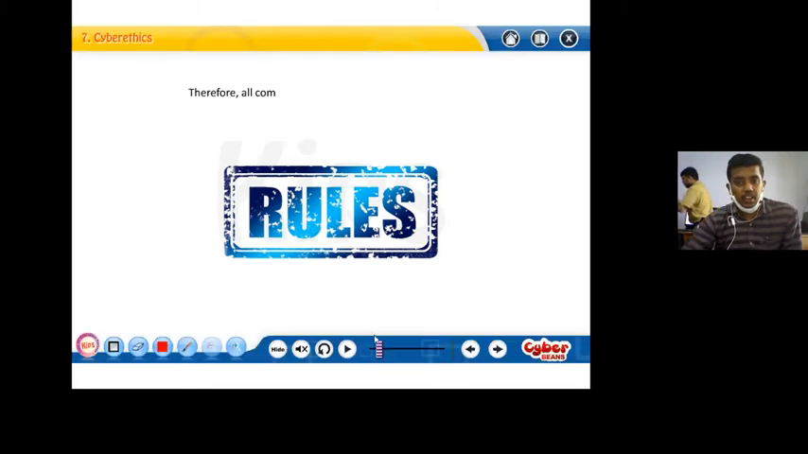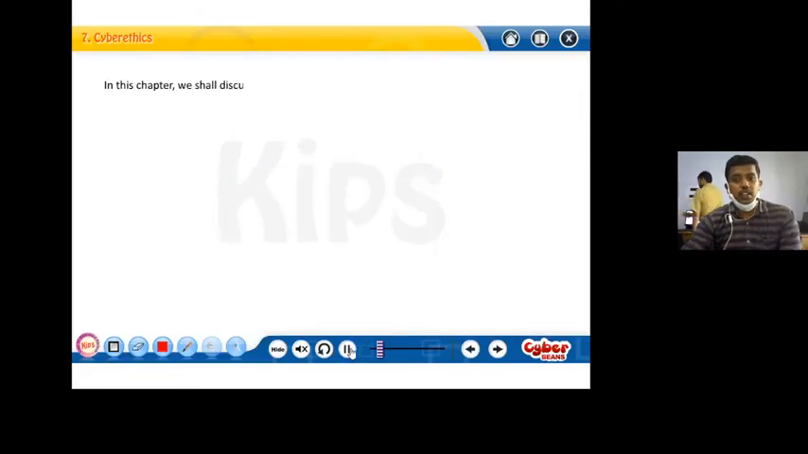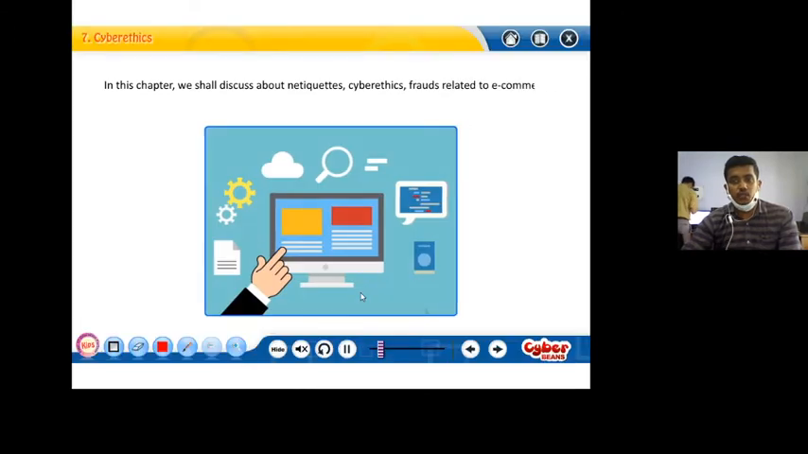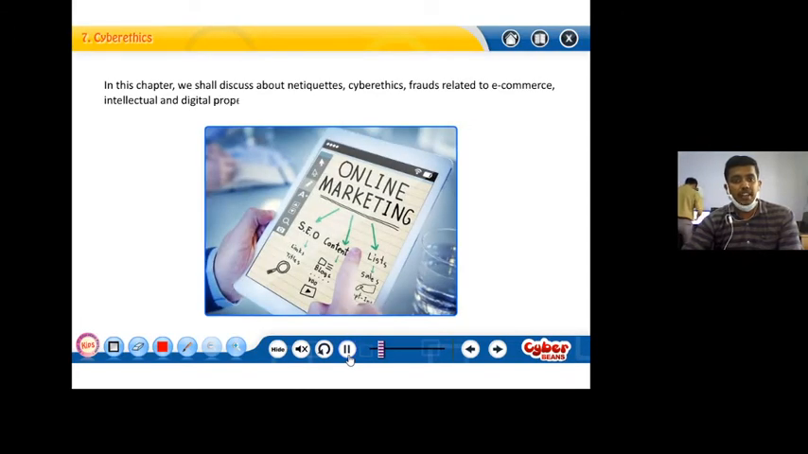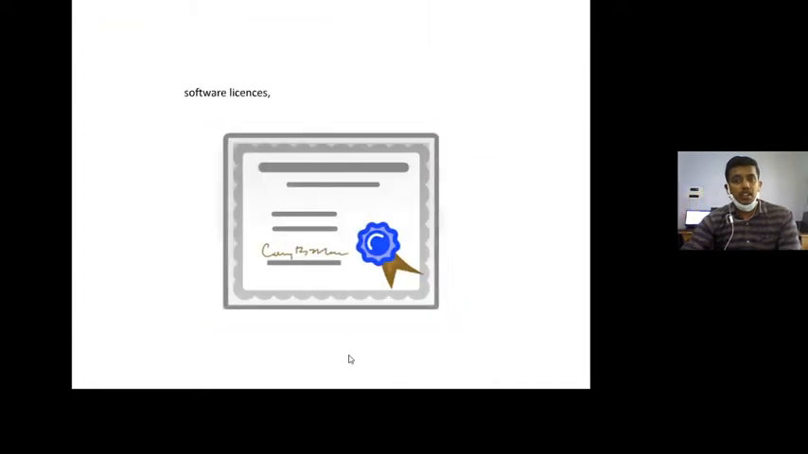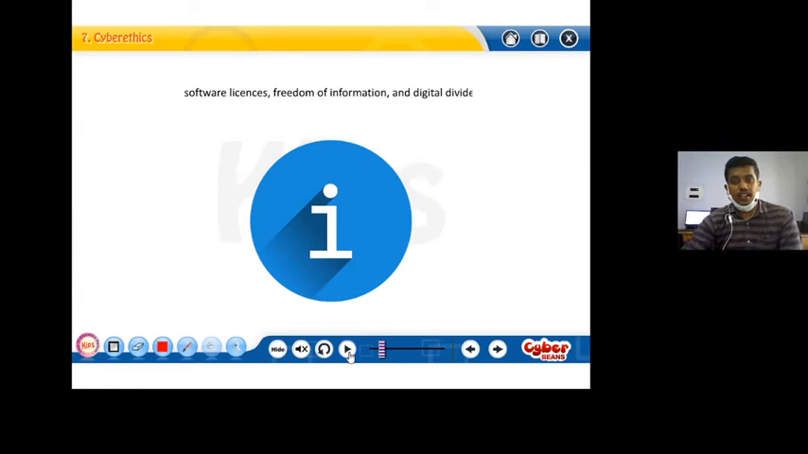So therefore all computer users must follow the common computer ethics. What are they? In this chapter we shall discuss netiquettes, cyber ethics, frauds related to e-commerce which are happening, intellectual and digital property rights, along with the open source philosophy, and software licenses, the genuine software which we are running or the pirated software which we are using. And the freedom of information.